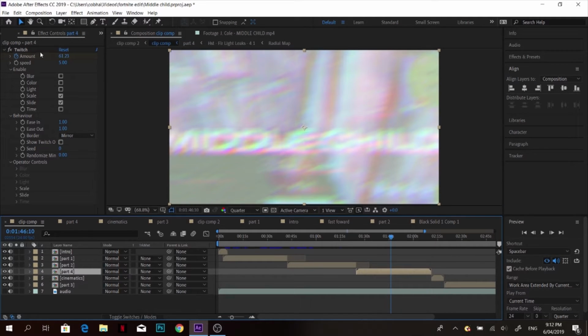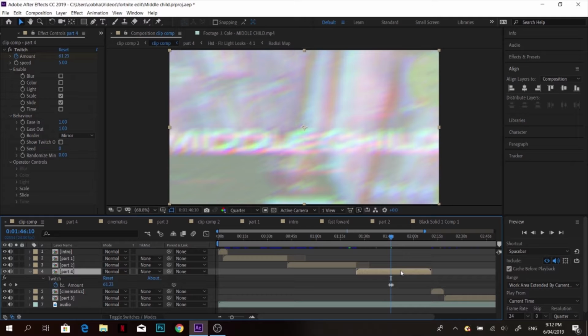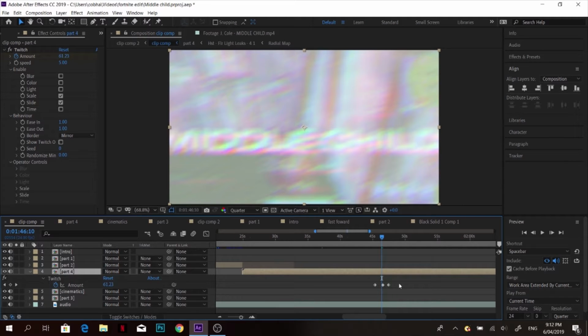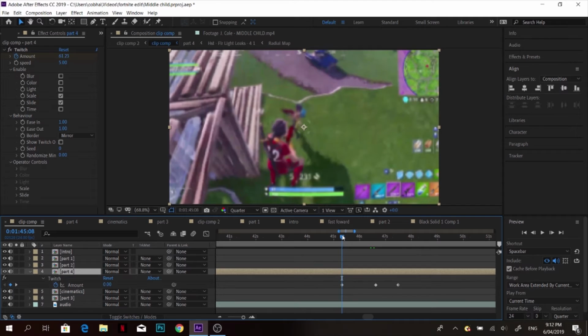Oh, okay, so here it is. I decided to use it here. If we hit U on the keyboard, it's going to show any effects or anything with keyframes. It's going to show all the keyframed parts. So like if I had scale with a keyframe, when I press U, it's going to come up. So basically here at this point, I made a keyframe setting the amount.